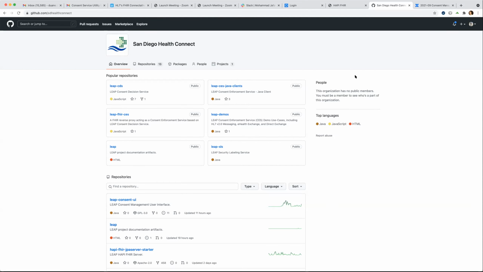So we have a project, a GitHub repository that has all of the services and source code available to you. This is an open source project. It was funded by ONC. And so this is available to you to enhance or use as an educational tool.